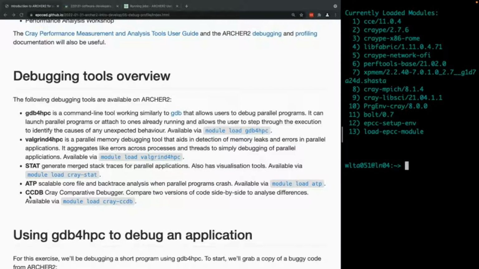And finally, there's CCDB, a Cray comparative debugger that lets you look at different versions of the code side by side, see where the differences are, hopefully help you work out which of those differences is causing the problem that you're running into.